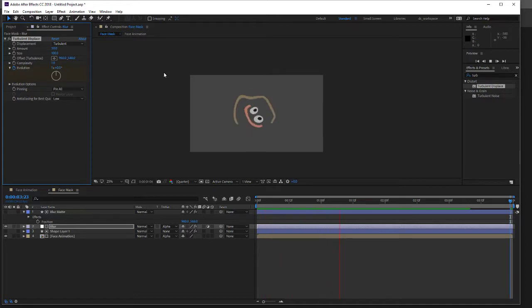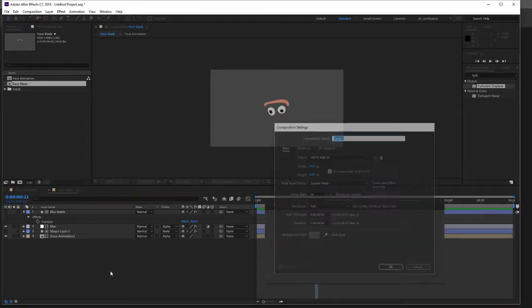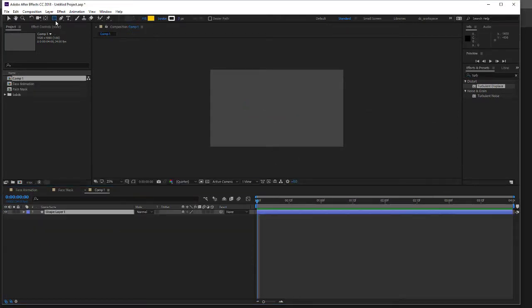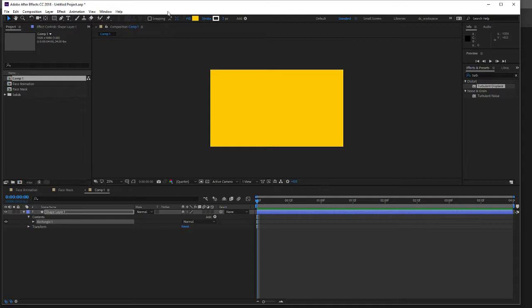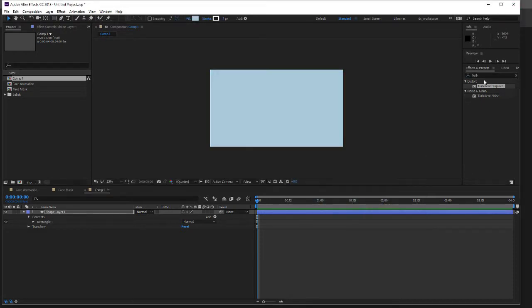Because wiggling, I think we looked at it a little bit last week, is such a valuable tool inside After Effects to create all kinds of basic stuff, right? So what I want to do, make a new comp. I'm going to make a thing, and I'm gonna change the fill color to like a skyish blue, right? Something around there. And then I'm gonna add this turbulent noise, right?